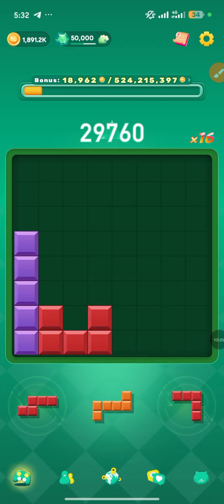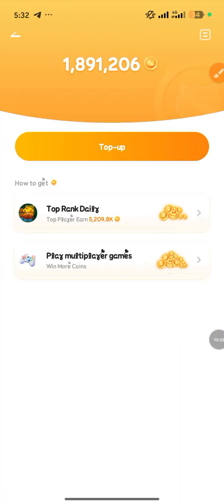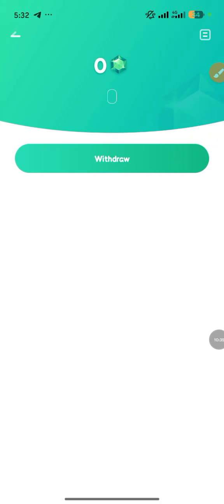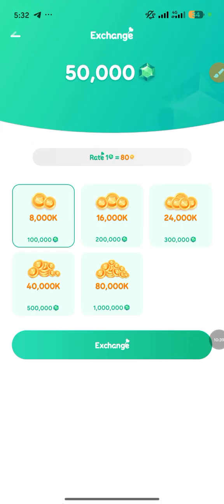So let's go to the withdrawals aspect. If you want to withdraw from this platform, click on it. Now let's just say you have accumulated a lot of coin. What you need to do is go to this gem over here, then click on exchange coin. So if you have 8 million coin, you already have 100,000 gem, which is equivalent to $10. So you can withdraw, guys.